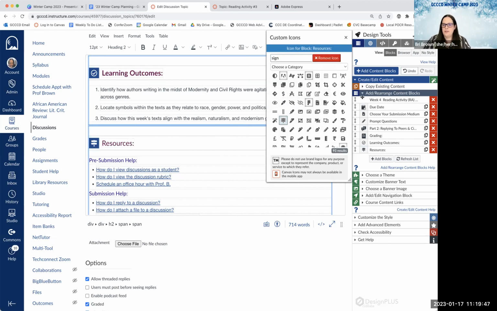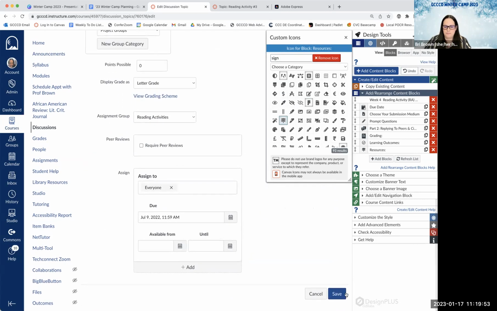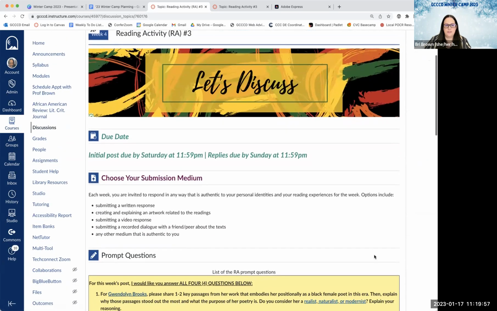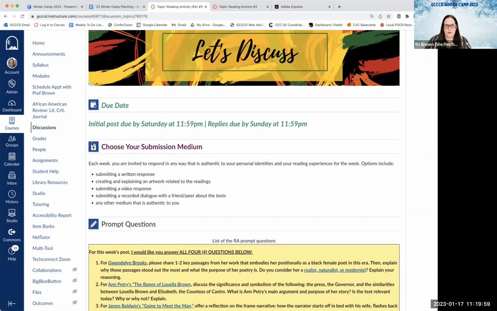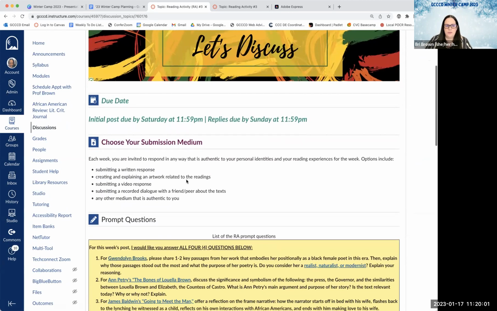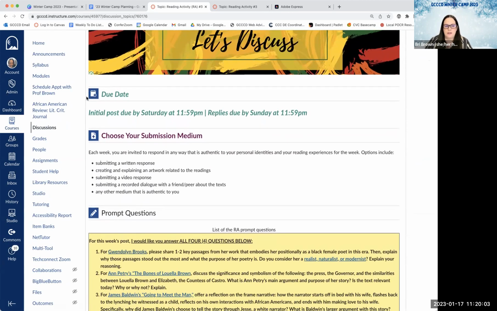Okay, so now we can see that I have all of my icons filled in. And I will save one more time. So now you can see that all of these have populated here. Now, I do want to point out that my icons are defaulted to the blue and white because that is the default color palette for Cuyamaca. If you're at Grossmont, you might be seeing green and white as your default color palette here.